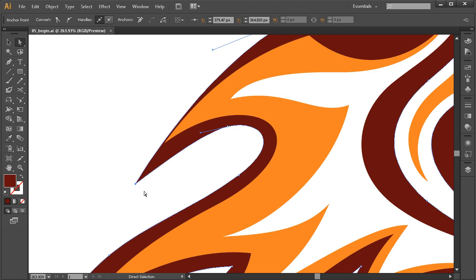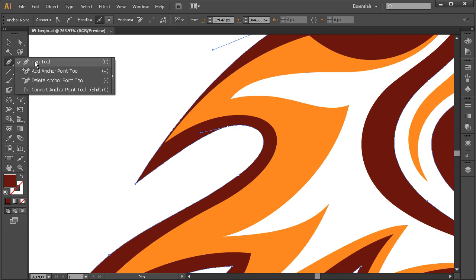Now, how do we pull those control handles out? Well, we're going to use a tool called the Convert Anchor Point tool, and it's located right up here underneath the Pen tool. If we click and hold down on the Pen tool, you'll find the Convert Anchor Point tool here. It looks like a little triangle that's missing one of the sides, and the keyboard shortcut for that is Shift-C.